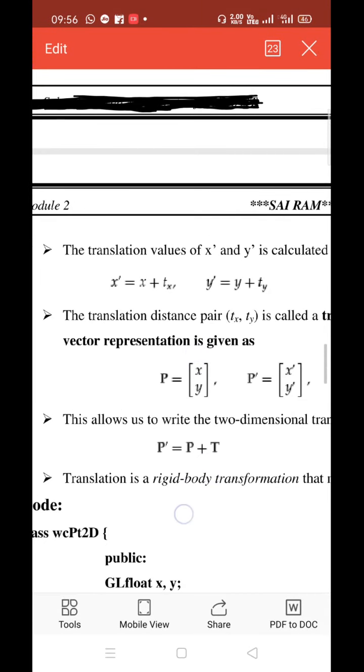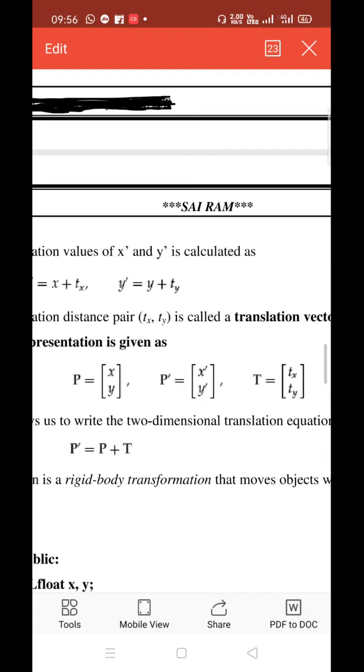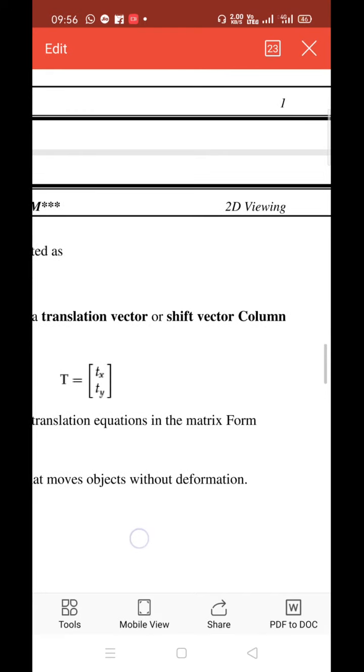Very simple topic. So translation is a rigid body transformation that moves the object without deformation. Deformation in the sense it will not resize the model. Okay, it won't change any angular displacement, that is orientation and all. It is kept in the same way, in the new location. Fine.